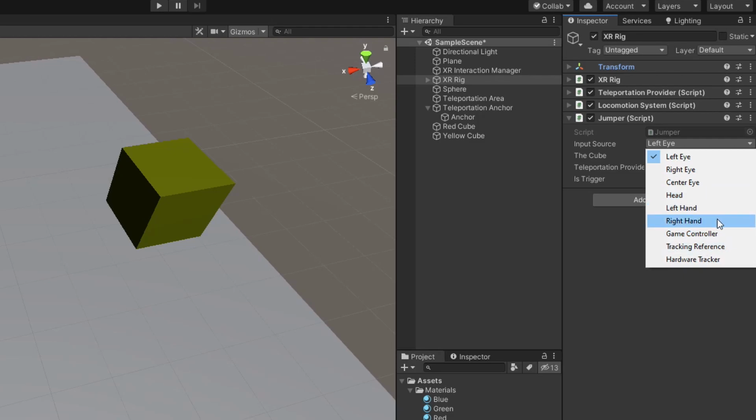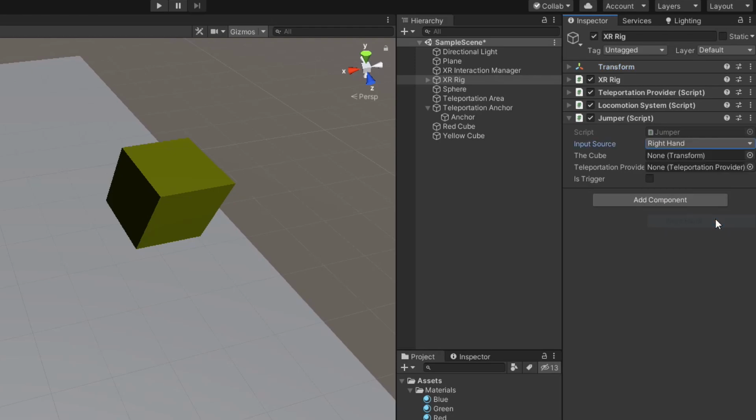We're only interested right now. I'm gonna pick the right hand. Teleportation would probably be on your left hand normally. Well, it's up to you. I'm gonna pick the right hand because that's the hand I am using. So we've got that assigned, right?